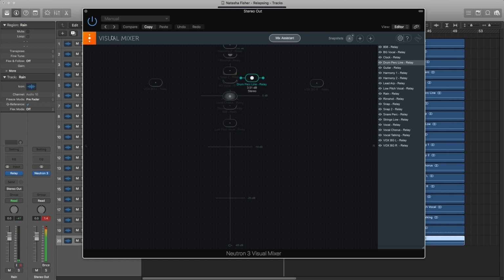So we're gonna save the snapshot as a B snapshot.